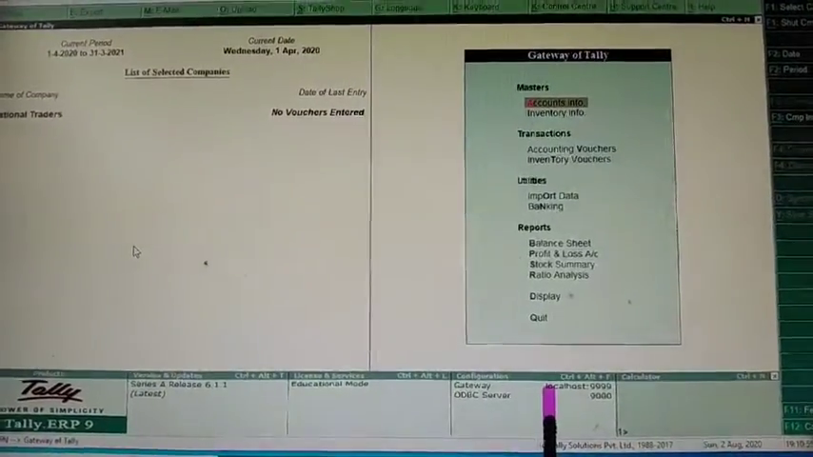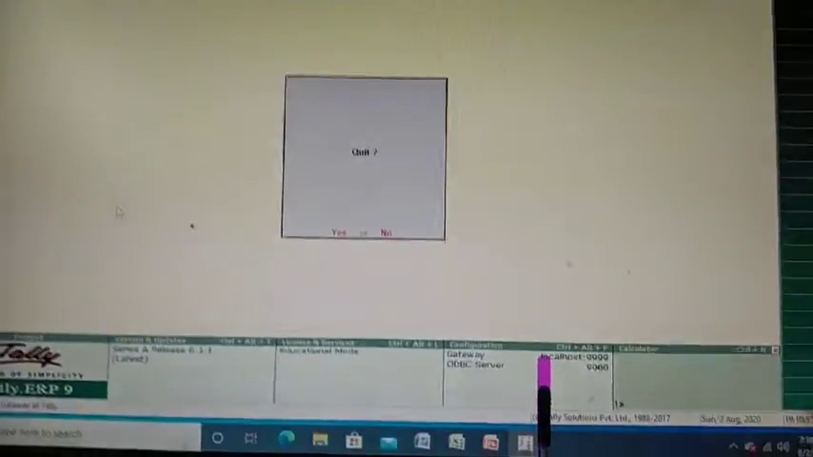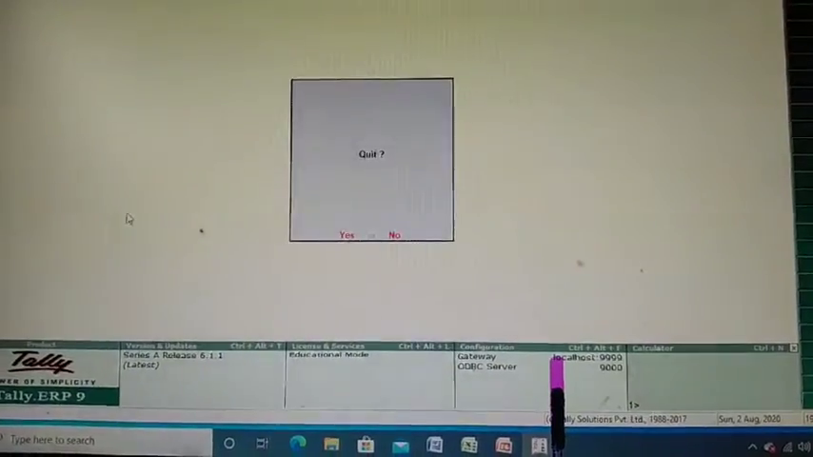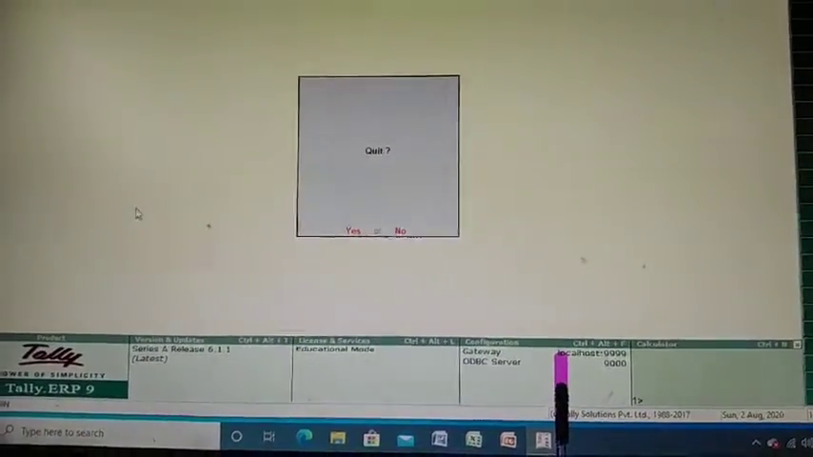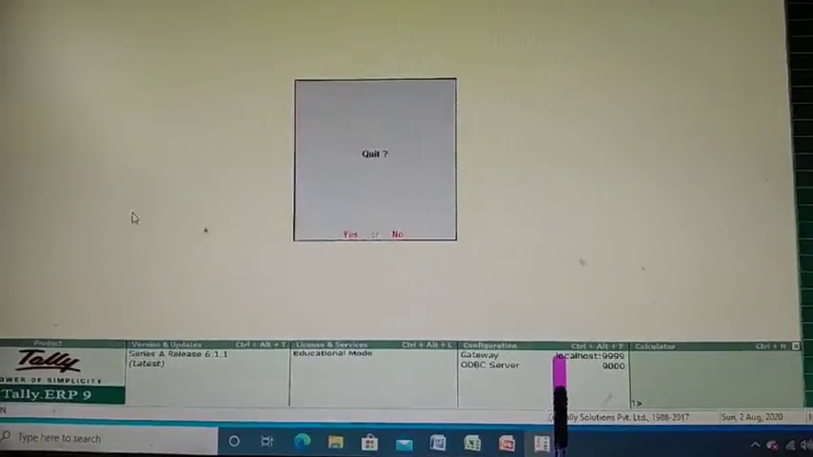Now how to exit from Tally? Just press Escape and Quit, give yes, and you will exit from Tally.